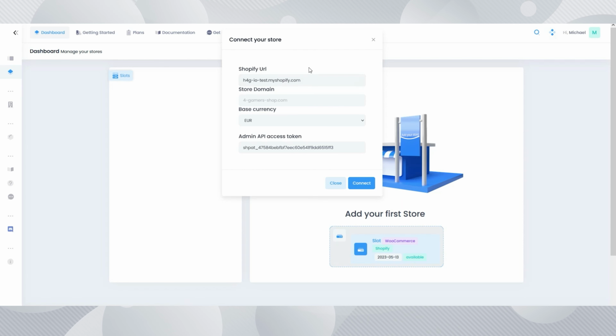In the store domain input field, you have to enter either your top level domain if you have one connected, or your default Shopify URL. Please do not enter HTTPS before your shop URL. Select your shop currency and then click on Connect.